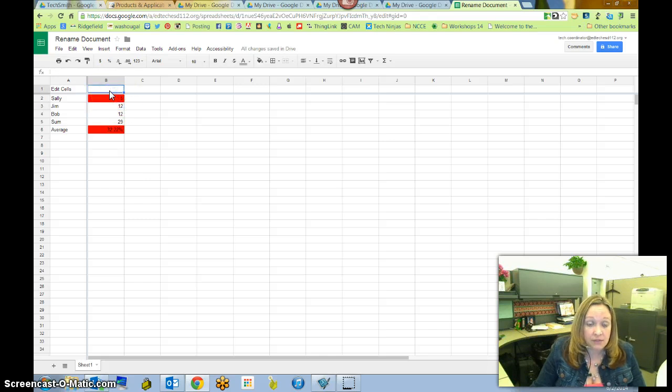Another nice feature of Google Spreadsheets is that we can merge cells. So if I wanted this to be assignment 4, selected characteristics, instead of losing all of that, I can actually take this one and I can merge the cells. Now that becomes one cell.